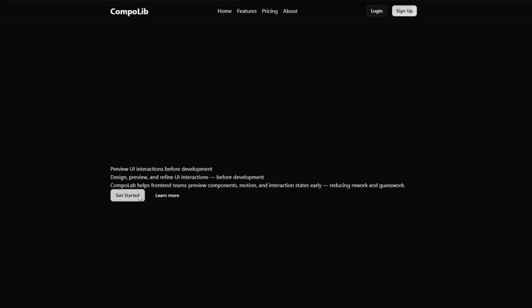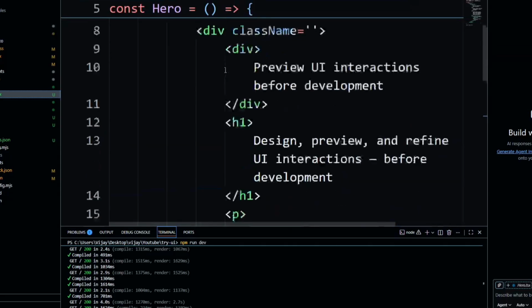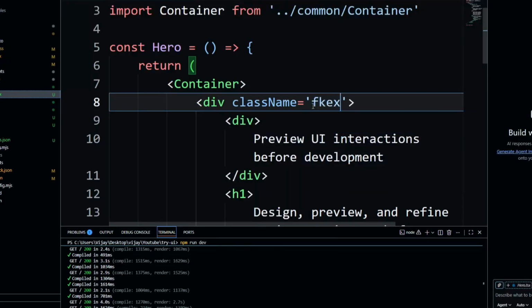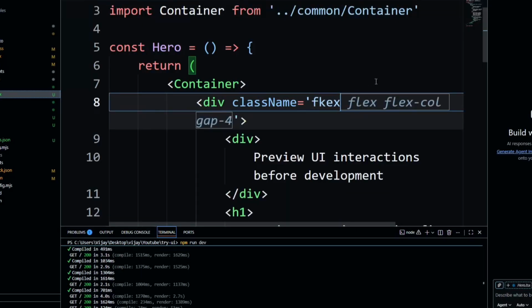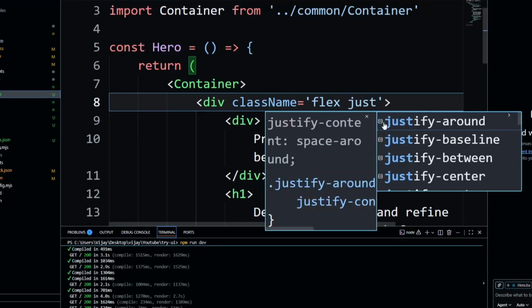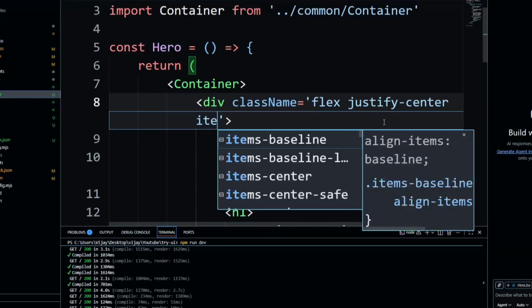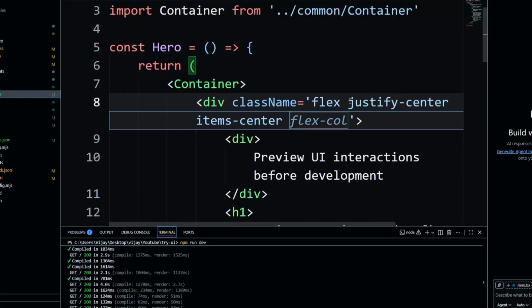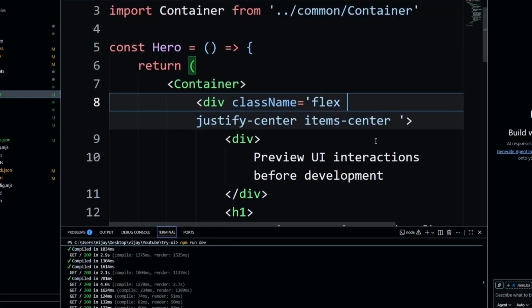So let me add. Now I am going to add a flex for the whole container. So here we are going to add flex. Then justify center. Then item center. Then what else we need? Flex col. Yeah, flex col is okay. I think after this we need to add flex col. Yep. Now everything is looking very great.